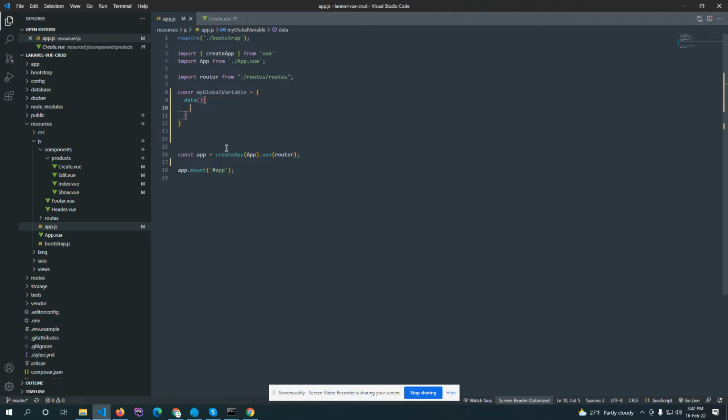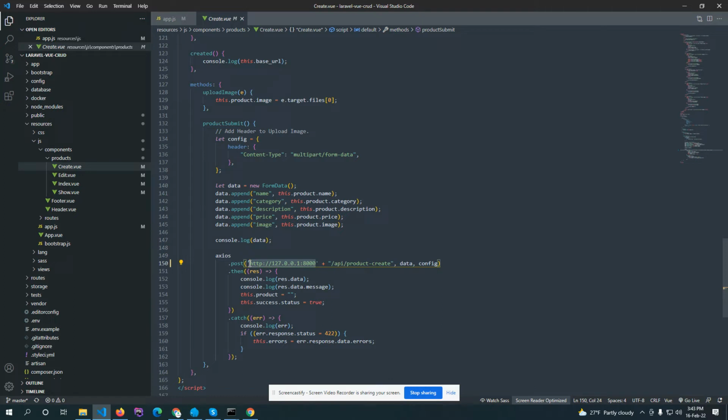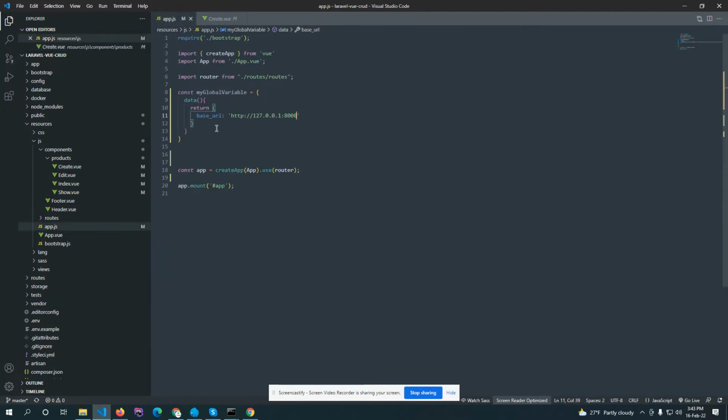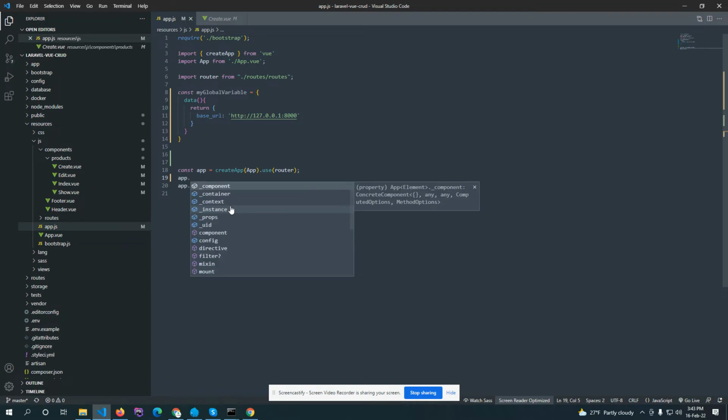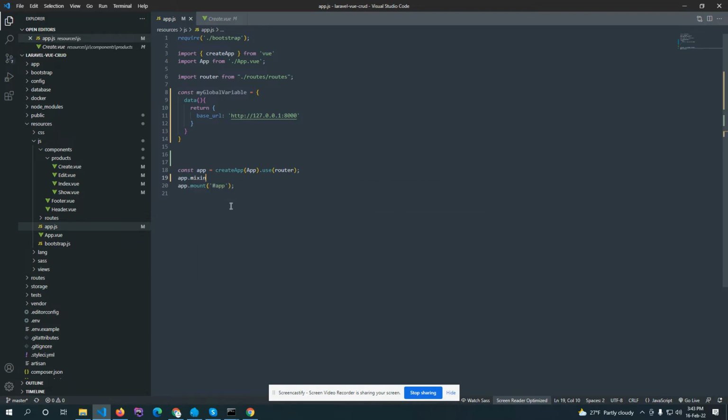Then create a new method data, then return it. Inside the return, you have to declare the variable name, just like baseURL. Copy the base URL, then concatenate the constant with the Vue.js app. Okay, it is done. Now you are able to access this base URL inside all components.